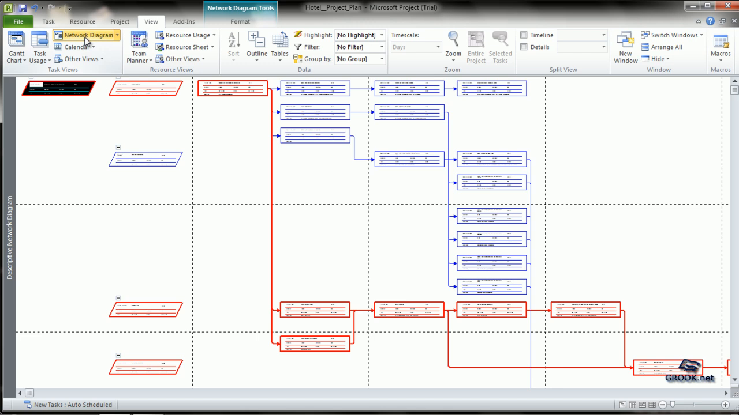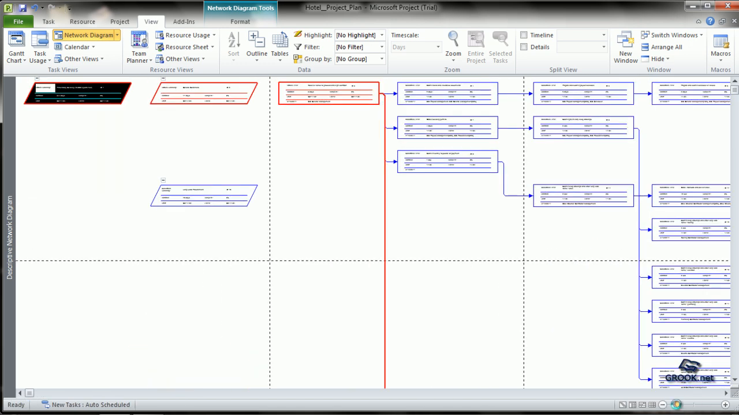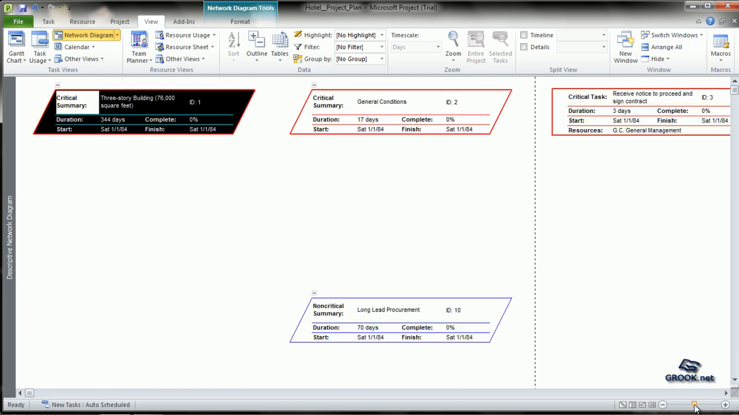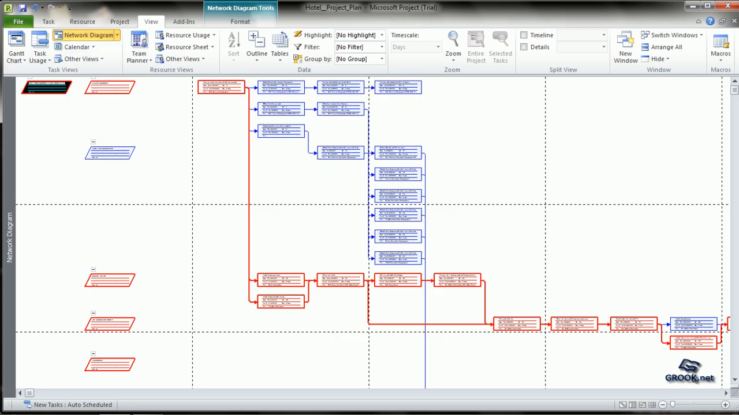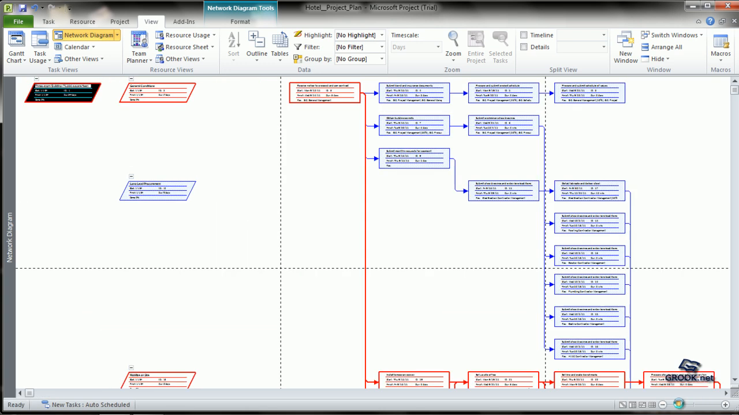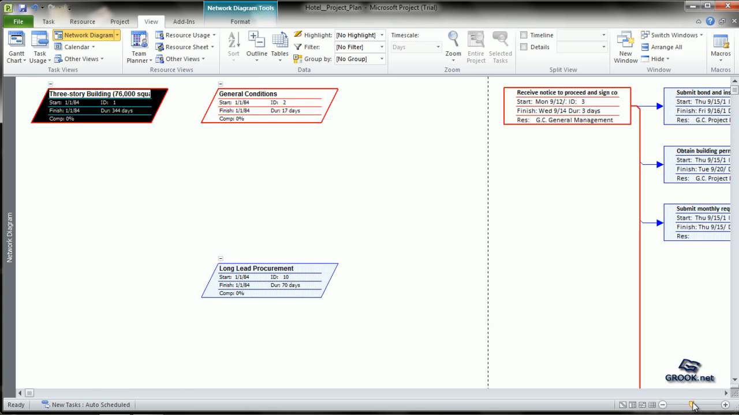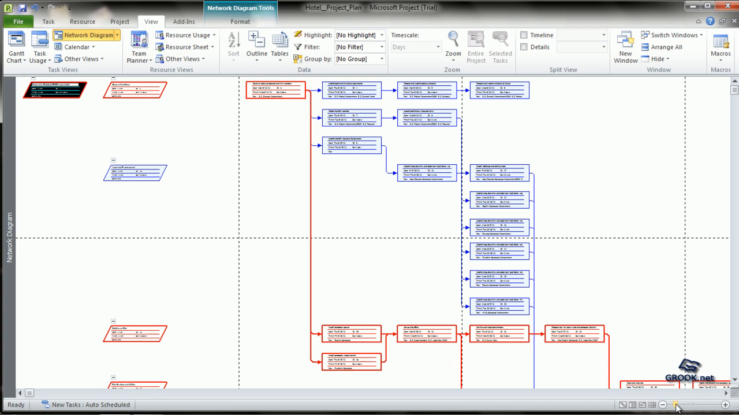Then we have the network diagram. We can zoom in to see the details. The current one is a descriptive network diagram. We can also have a simpler network diagram with lesser details. The critical path of the project is shown in red.